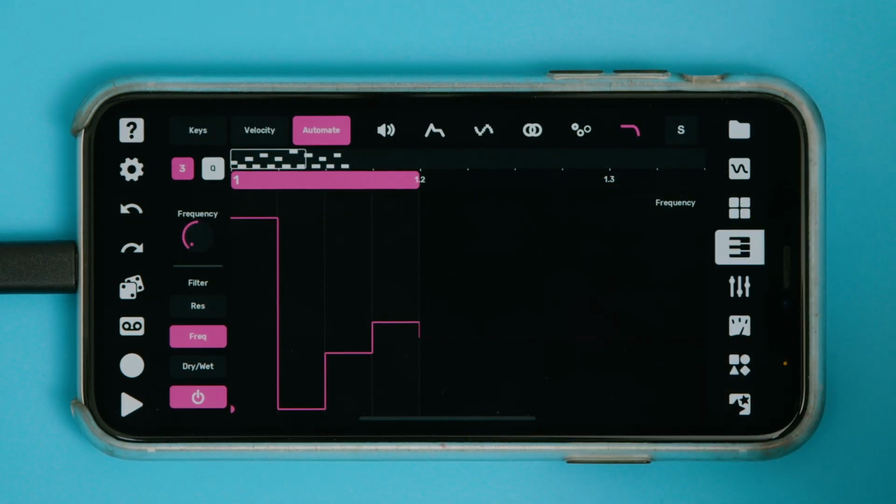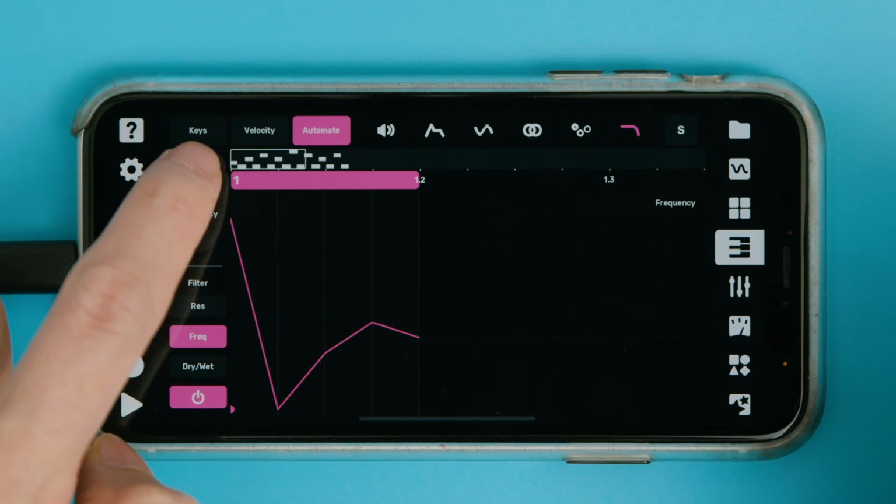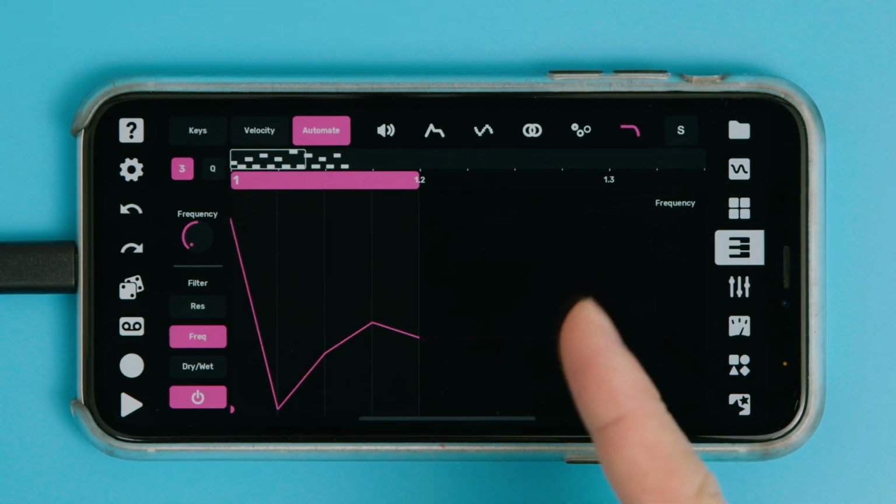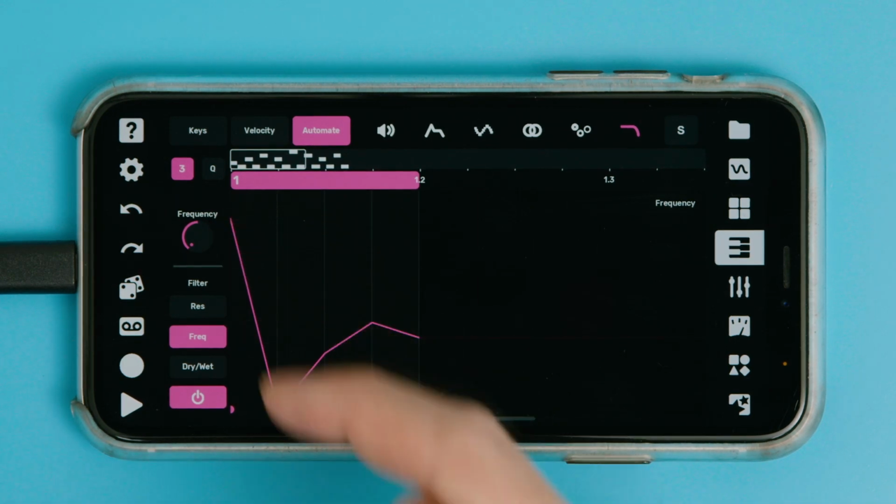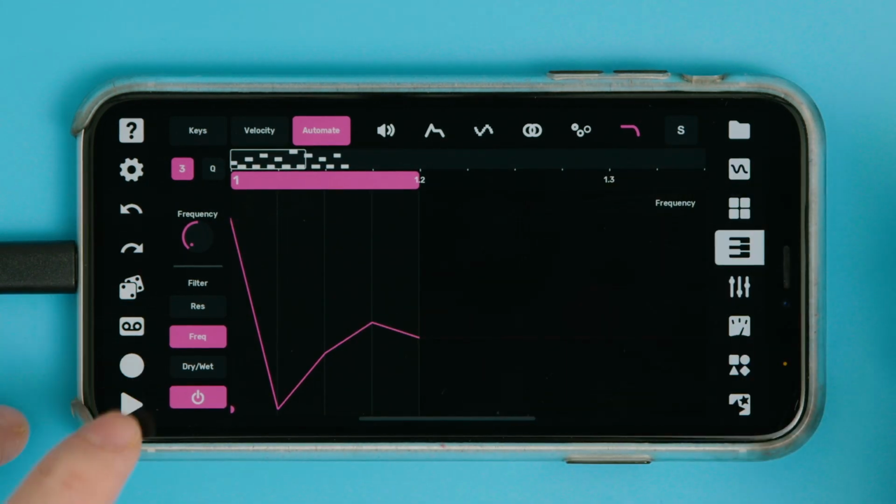Now there are a couple other interesting things you can do here. So if you have a quantized automation and then you turn quantize off, you now still have each of your quantized values on each step, but it's now perfectly linearly interpolating between them. Something that might be handy for you occasionally.